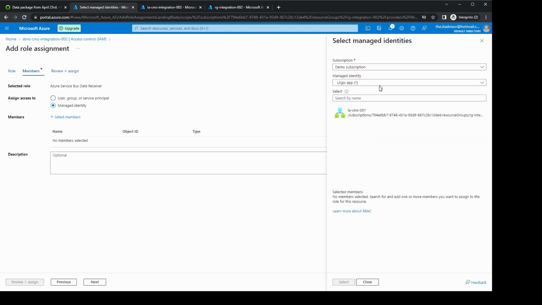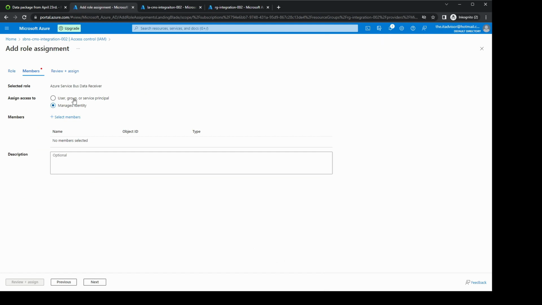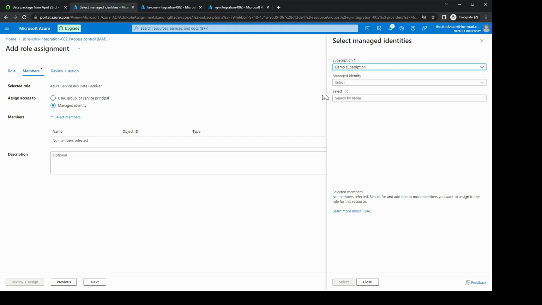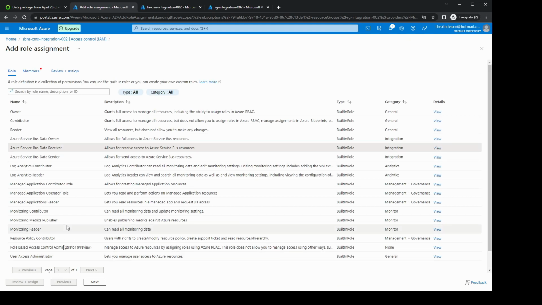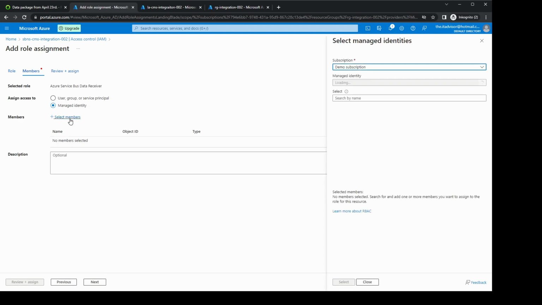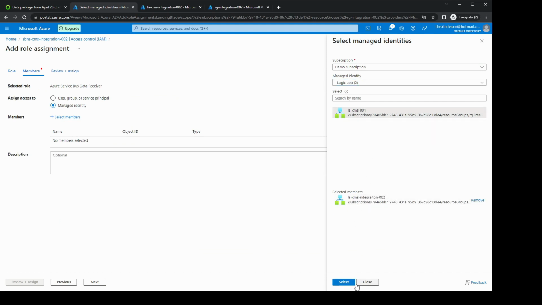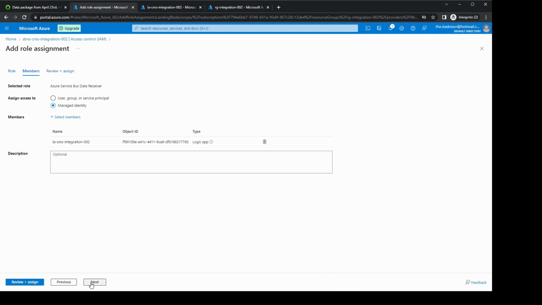And we should go back a little bit, select member. Oh, still one. Okay, let's go further. Data receiver. Yes. And I have my logic app here. Select. Next.